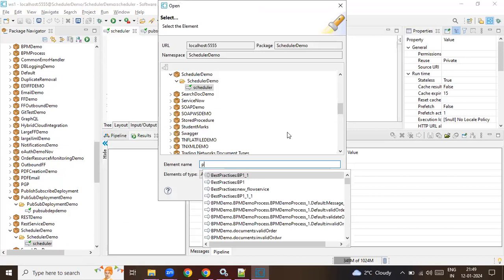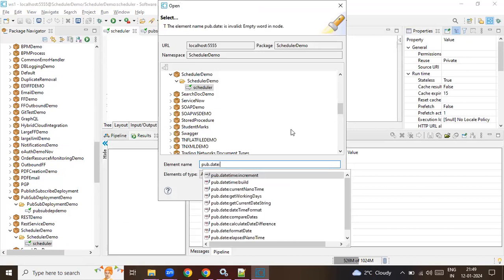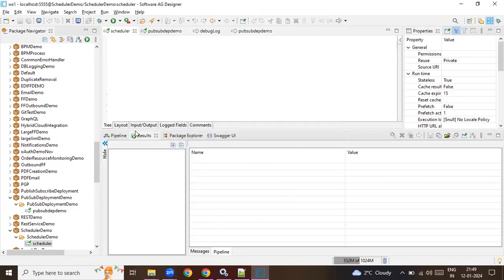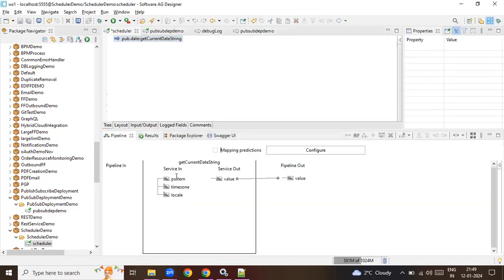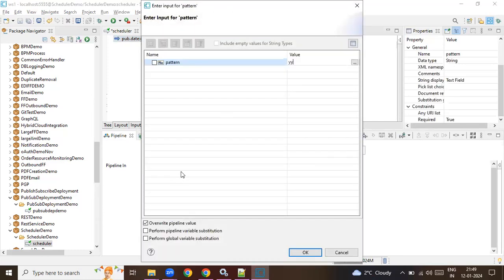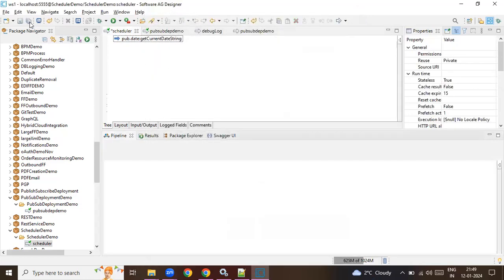We can use pub.date:getCurrentDateTime, and I want it to be yyyy/MM/dd HH:mm:ss. You can write two services saying that, okay, I need date once and time once, but I wanted to get it in one step. So I did it like this.